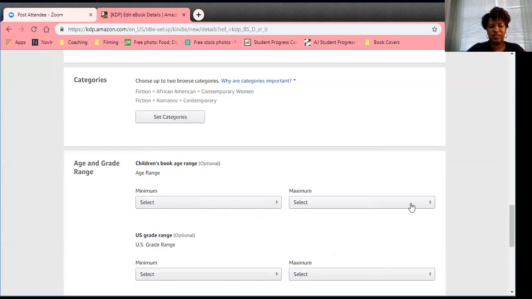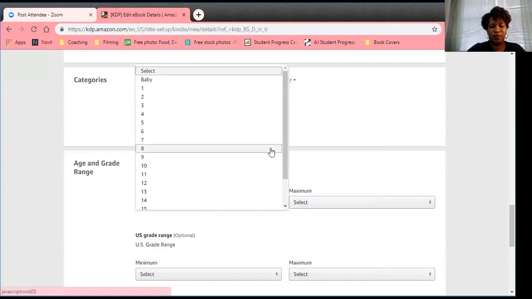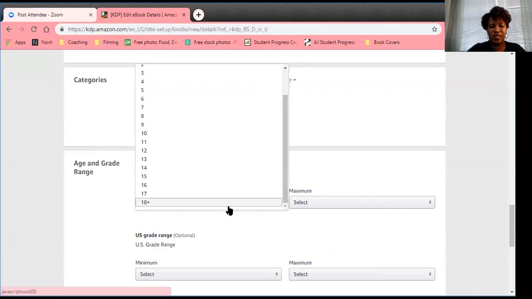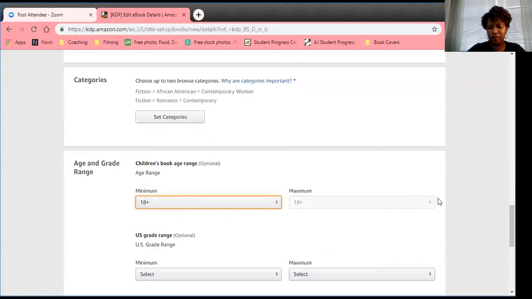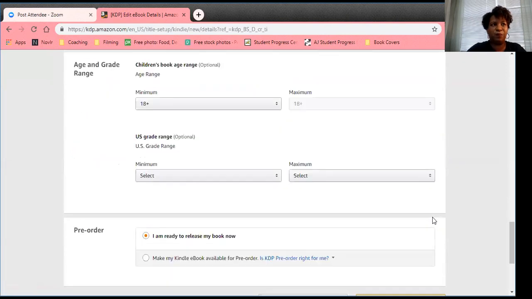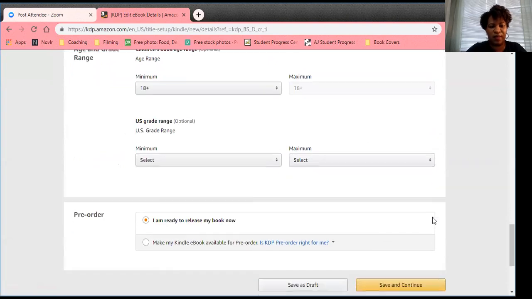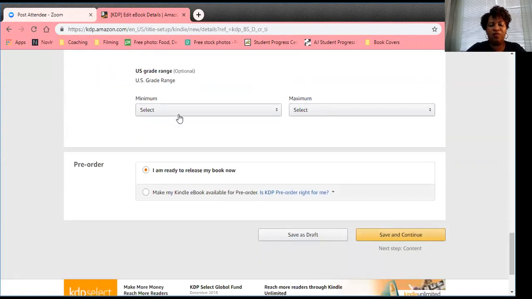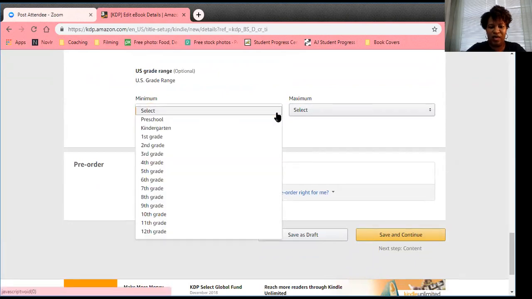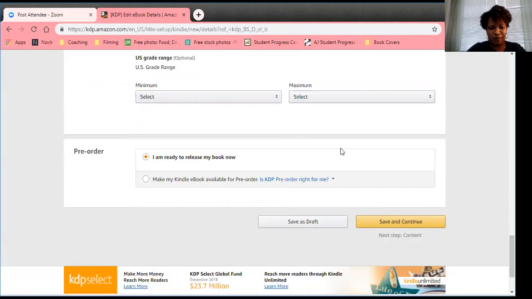All right. So now I have to select an age range. So I would say my book is for 18 and older. I don't have to put a maximum age because I said 18 and older. If I had gone lower, then I would have to put a max, like from 13 to 16 or something like that. Okay, grade. This, of course, as you can see, is optional, and I probably wouldn't even bother with that.